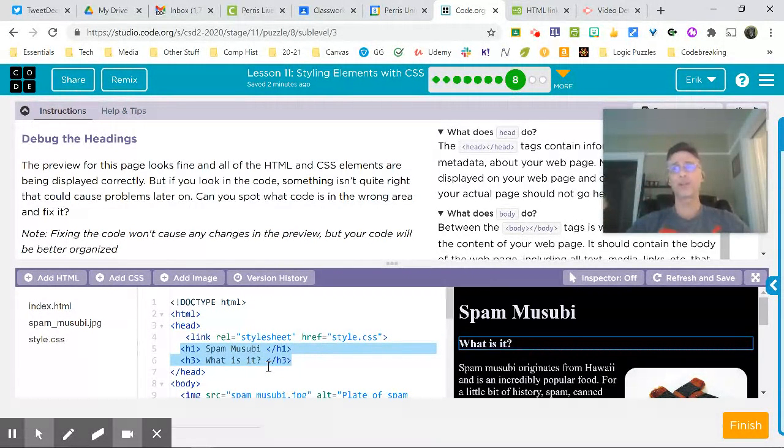Now, HTML is pretty forgiving. If you put code in the head of your file that's not supposed to be there, it still probably will work okay, and that's what code.org is telling us. This is all working fine, even though the code isn't correct. Browsers are pretty forgiving, but we want our code to be correct.